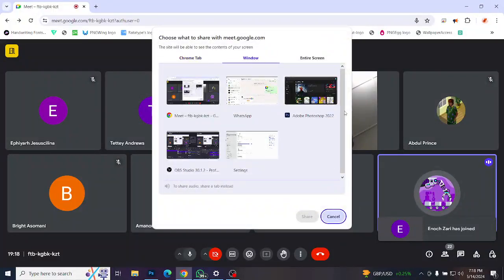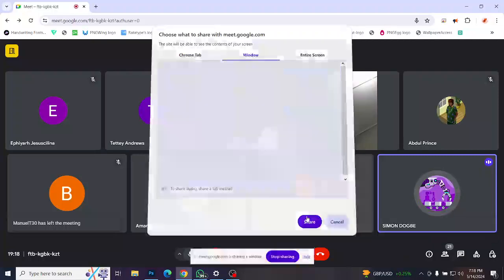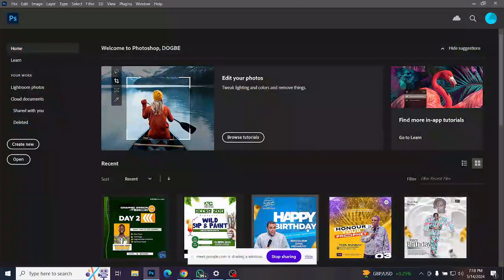So window, and then I share my Photoshop screen. I'm going to share only my Photoshop screen. Okay, so this is Photoshop. I'm going to create a new document.